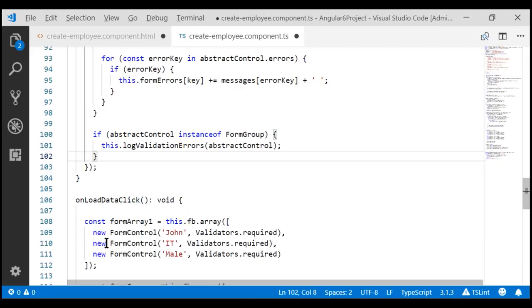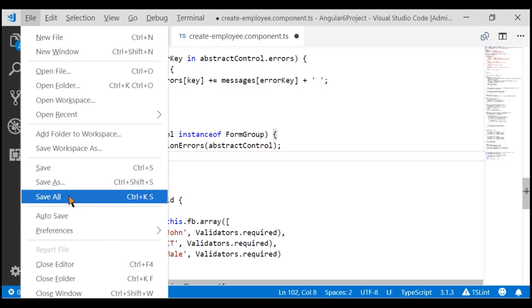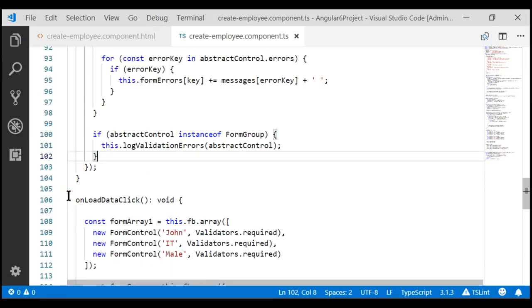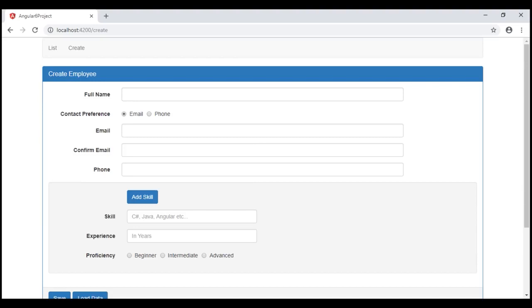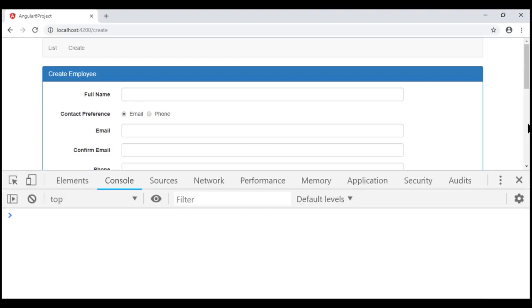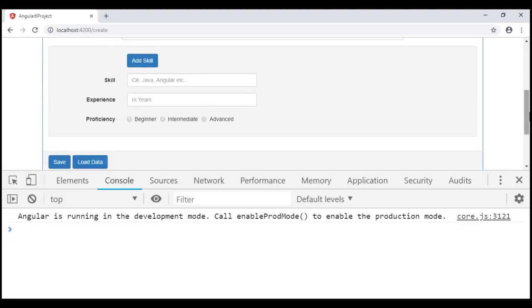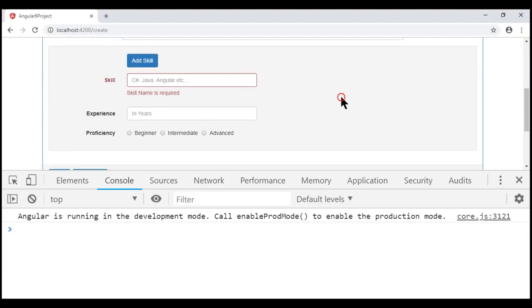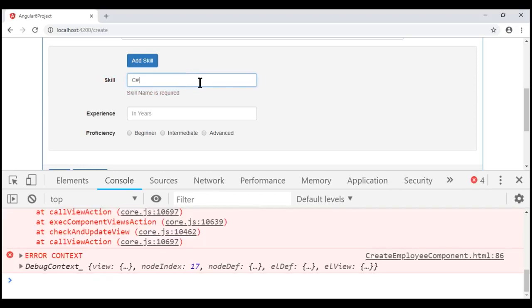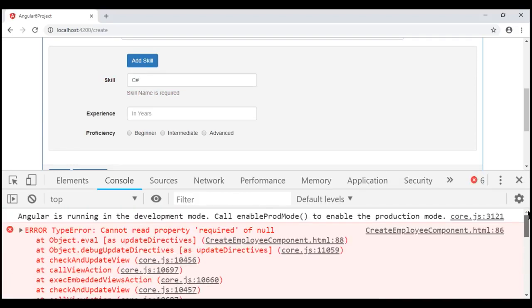Let's save all our changes and take a quick look at the browser. First, let's launch Browser Developer Tools and notice when we touch the skill name form control and leave it, we get the validation error as expected. But look at this, when I make this form control valid by typing something, we have an error in the browser console. And look at what the message says, cannot read property required of null. So let's understand what's causing this error.